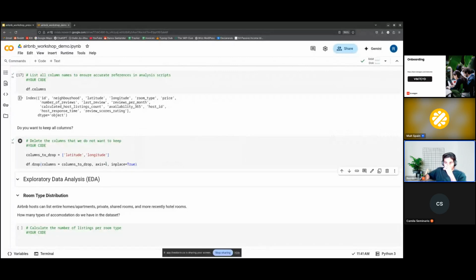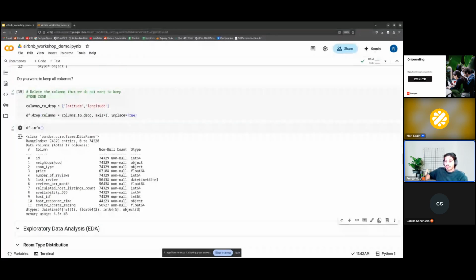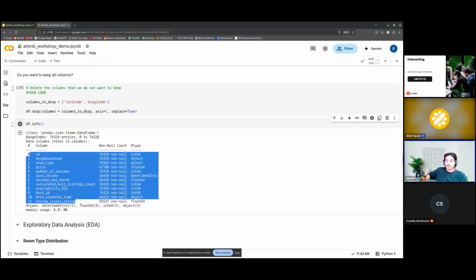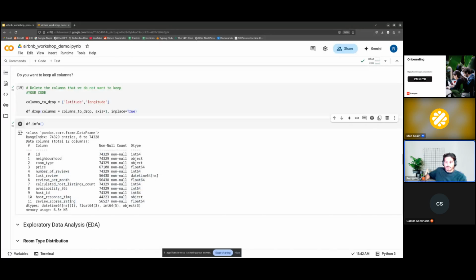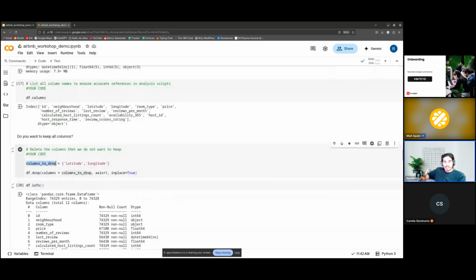If we run this cell, and if we open a new one here, let's just come back to info. We don't have 14 columns anymore, we have 12. Okay, you see that we start with 0 and we have 11 here, so we have 12 columns, and we had 14. Why? Because we basically dropped or deleted these 2 columns here.